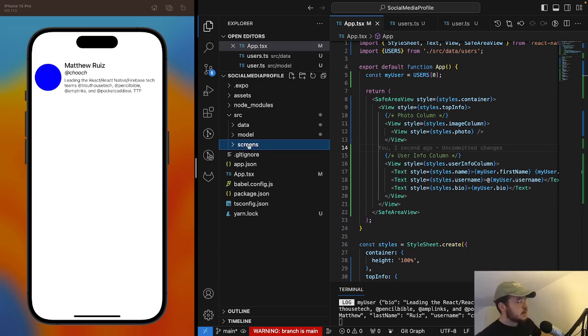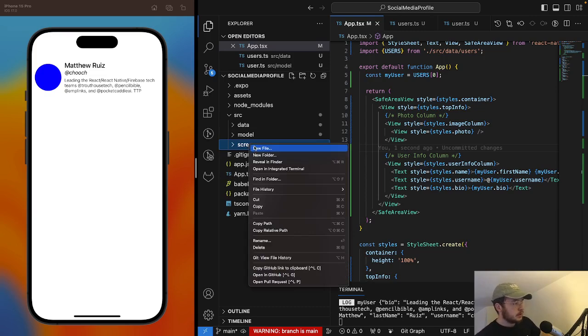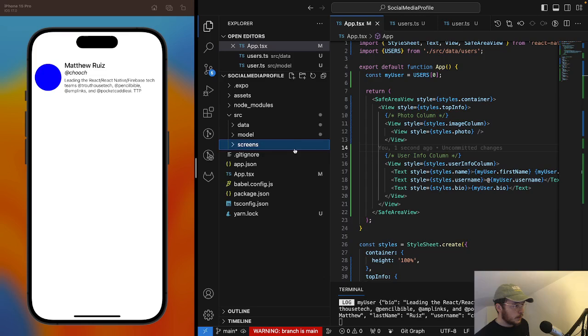So we have screens here. What I'm going to do is make a new folder inside of here and call it profile, because we'll have a profile tab on this. I don't know how far we'll build out this social media thing, but imagine a social media app, right? Like Twitter has the tabs at the bottom. We'll do something similar to that, and we might just do a profile tab here. Okay.